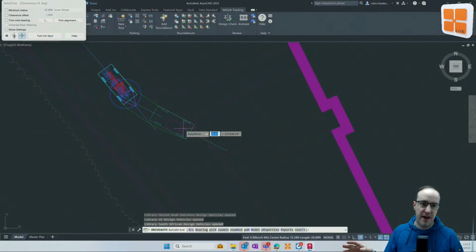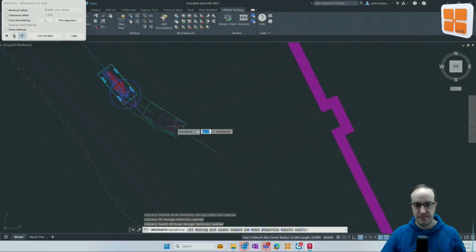I'm going to leave everything on here as off the shelf and default, because I want to show you what the tools are doing based on the car that we've got selected. But should you want to work with a minimum radius or a minimum clearance, then you can turn those on and the tool will allow you to draw in that way.